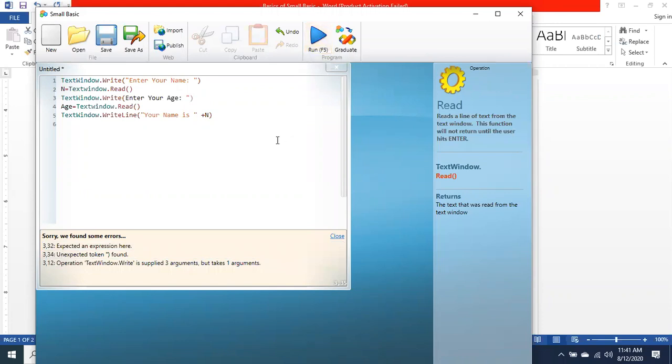The compiler, or rather the interpreter, is telling you that there is some problem with line number 3. So we will have to apply the double quote over here. Then this error will be removed.